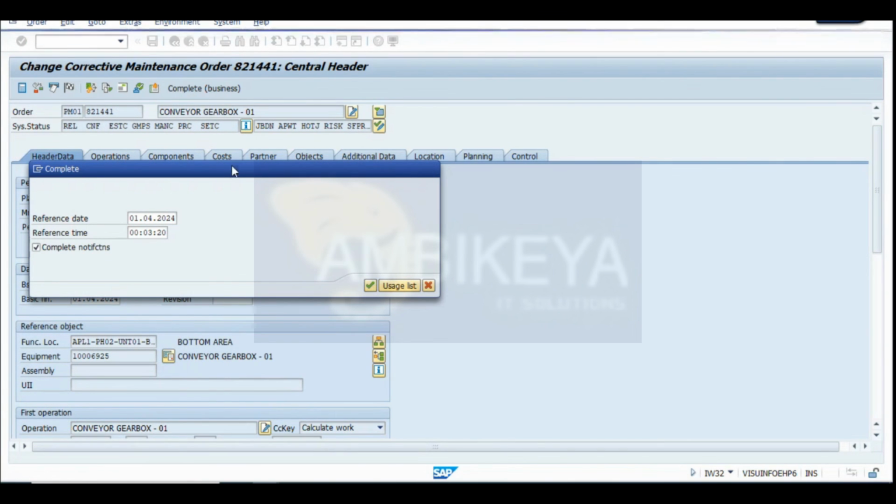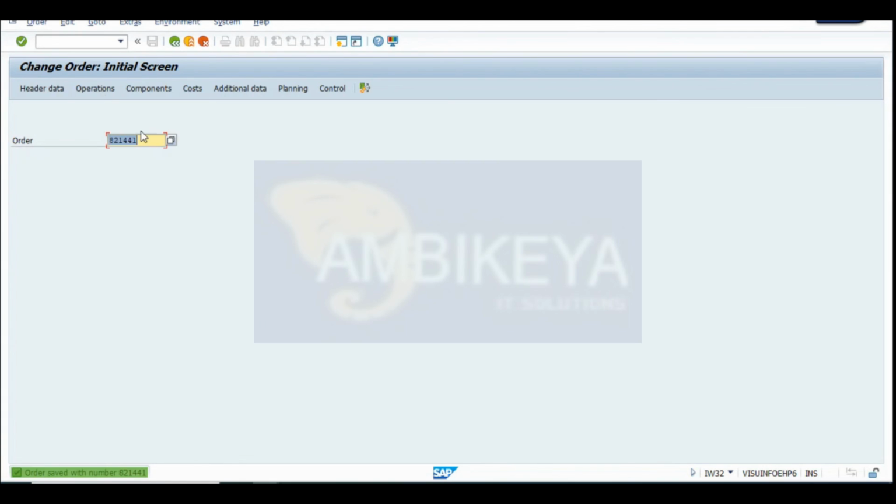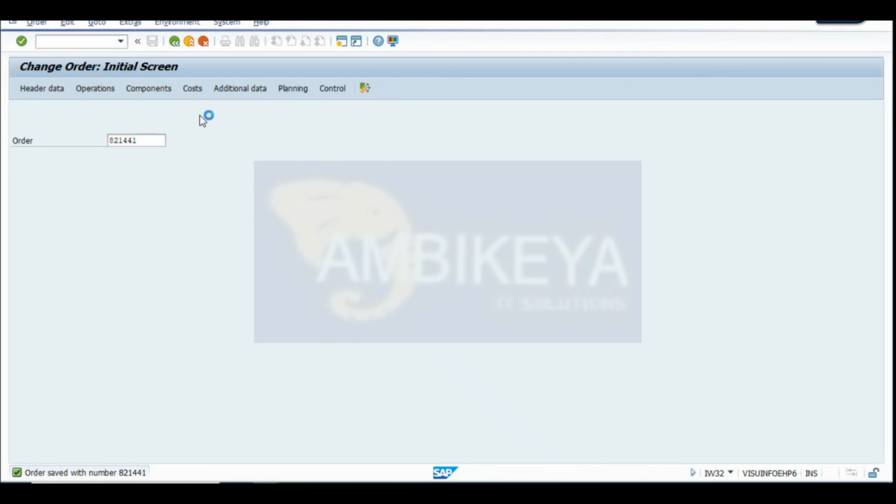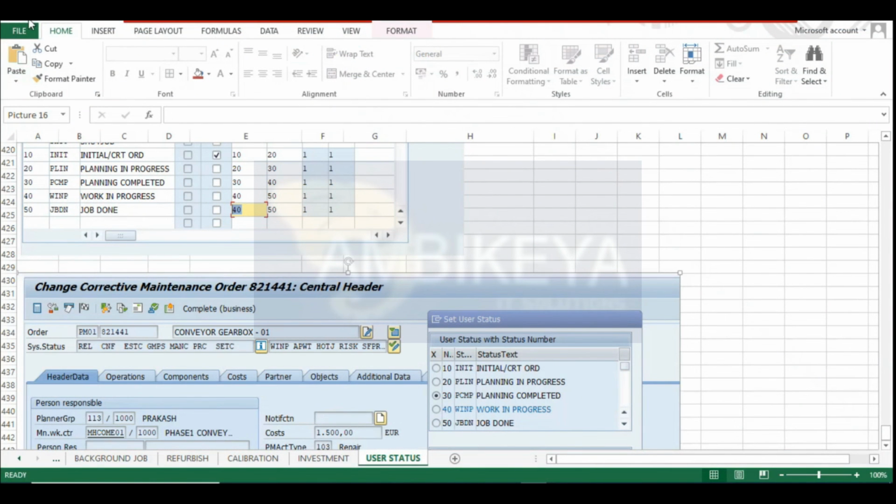Understood? This way you can keep it because someone can reverse it, all these things. System status, who has authorization, that time also you can reverse the user status. Okay, technically complete and business complete. Okay then.